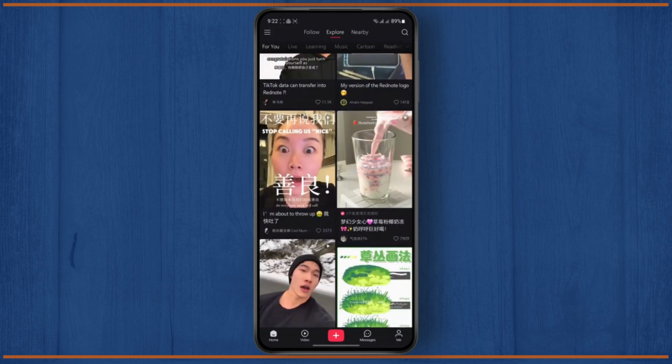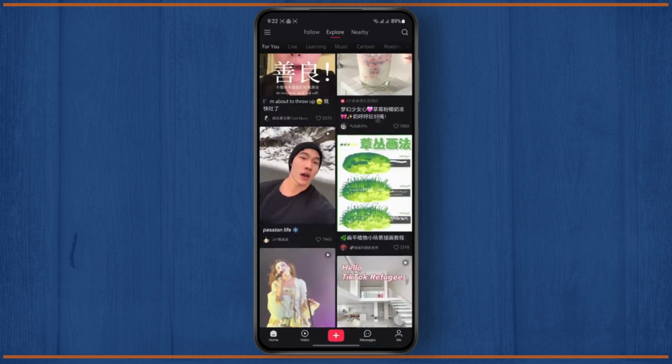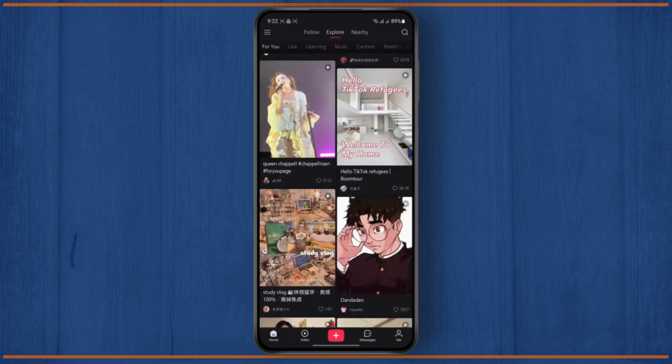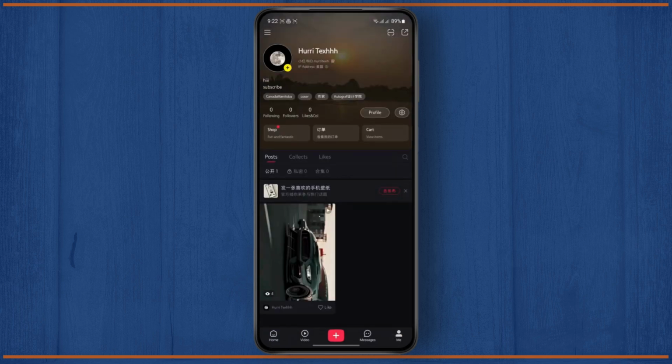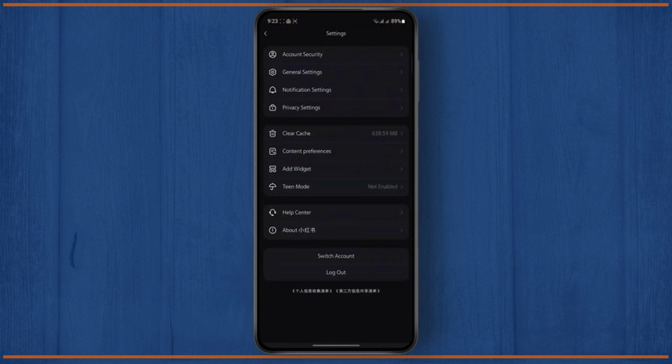First off, open up your REDnote app on your device, and if you're not already logged in, make sure to do so to access all of your account settings. And now once you land on the home page, tap on the profile section on the bottom right corner, and you'll have to find the gear icon to access all of your settings, so just tap on it.